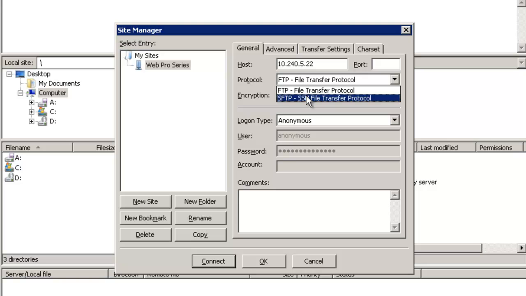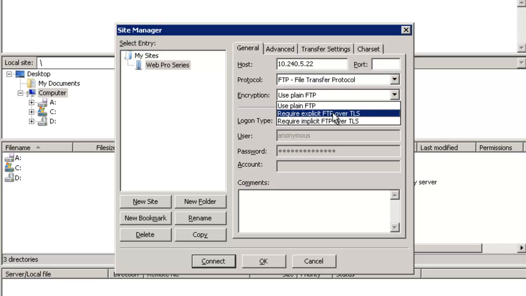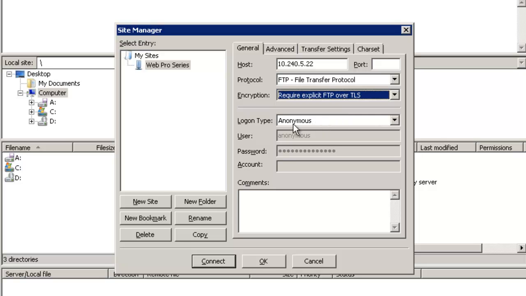So SFTP is using SSH, and IIS does not support that. My understanding of the reason is it has to do with SSH not being owned by Microsoft. There are certain legal or security rights to using that. What they do have, though, is FTP over SSL or TLS. And so if we choose require explicit FTP over TLS, we can use that.